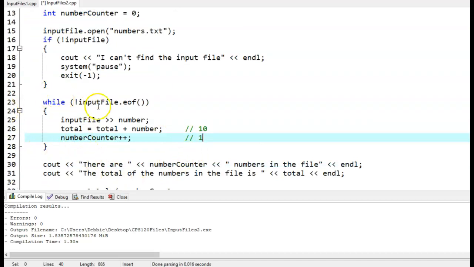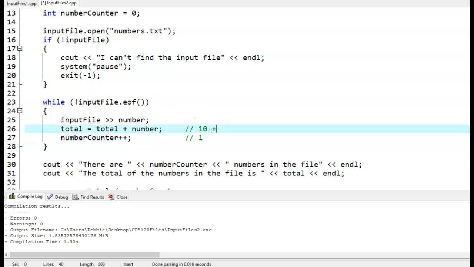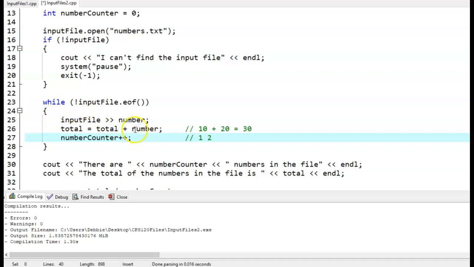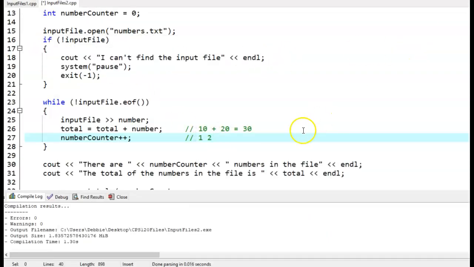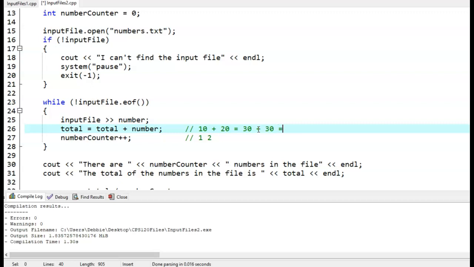Okay, we go through the loop. We're still not at the end of the file. We read in the next number, which is 20. So this time the total is going to become 10 plus the new number, which is 20. So our total is going to become 30, and our number counter is going to get incremented to 2. Now we read in the third number, which is 30, and just remember, all this that I'm talking about is what's in the input file, right? 10, 20, 30, 40, 50. So the next number is 30. So now we have our total plus our number, which is 30, and we assign that back into our total variable, which is 60, and our number counter becomes 3.